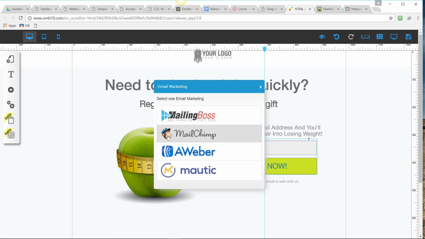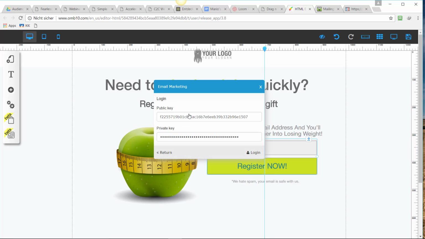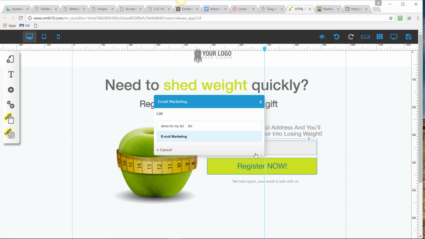So I can now go and say, well, I want to do Mailing Boss, which is their integrated email service, or I can use MailChimp or Aweber, or I don't even know. I've never heard of this yet. But let's go with this one here. So yes, that is my official login. This is not going to work, by the way. It's a review account.